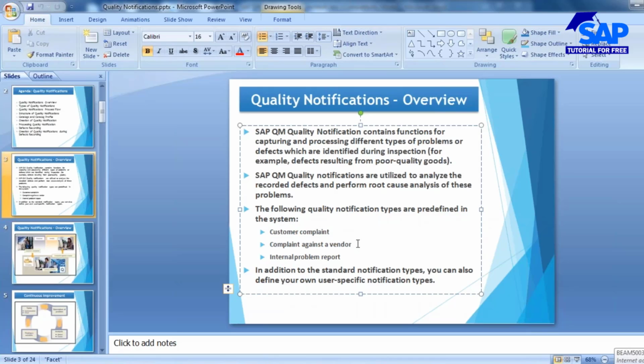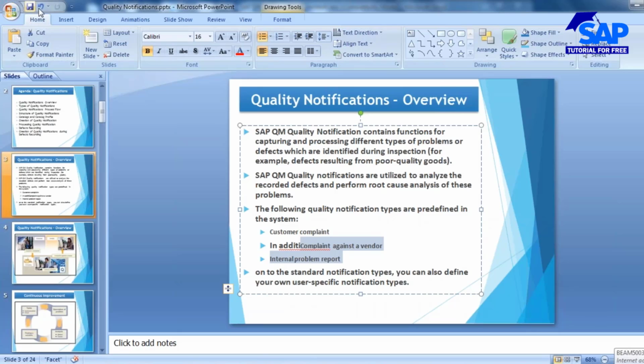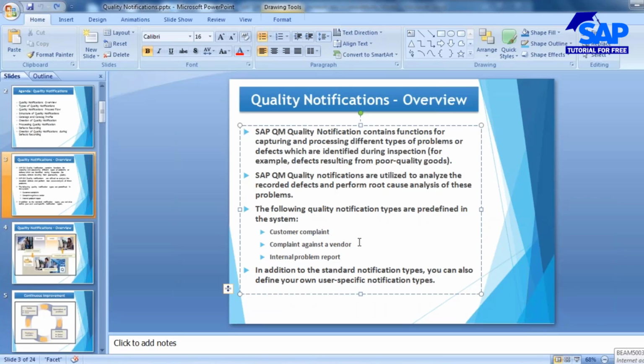Okay, you receive a material from a vendor, you found that to be defective, then what you are going to do, complaint against vendor. And the other one is our production notification. Okay, when you are producing a product in your in-house, you as a quality guy, you will be checking those materials. So if you have a problem, then what you are going to do, that is called internal problem report. That is nothing but production notification.